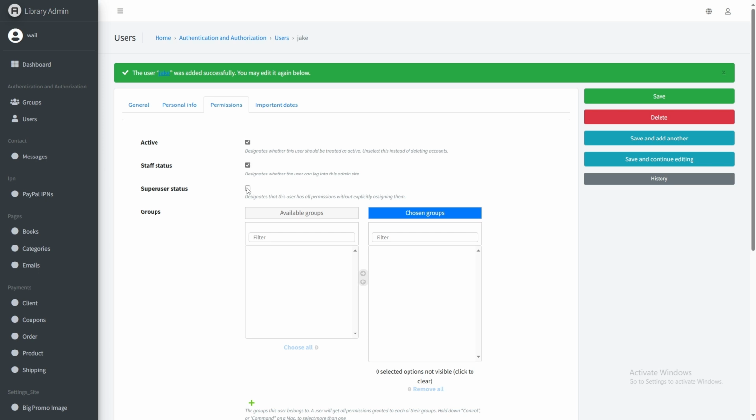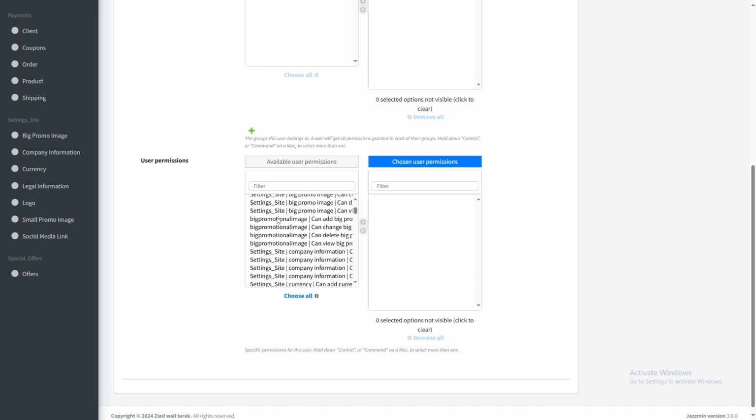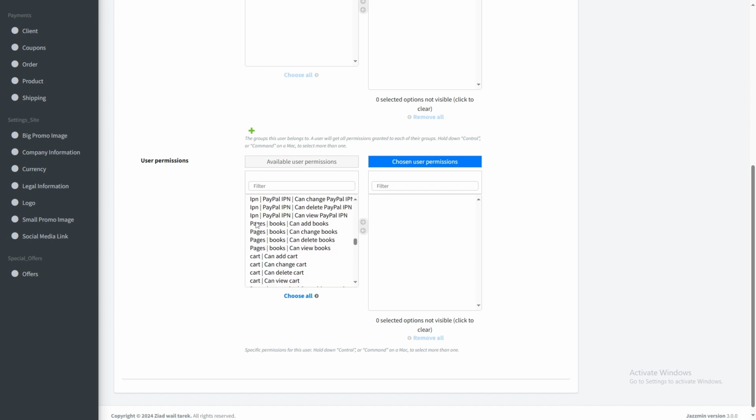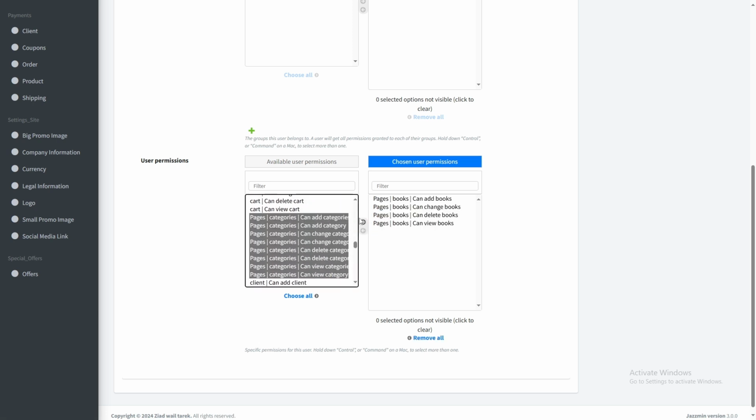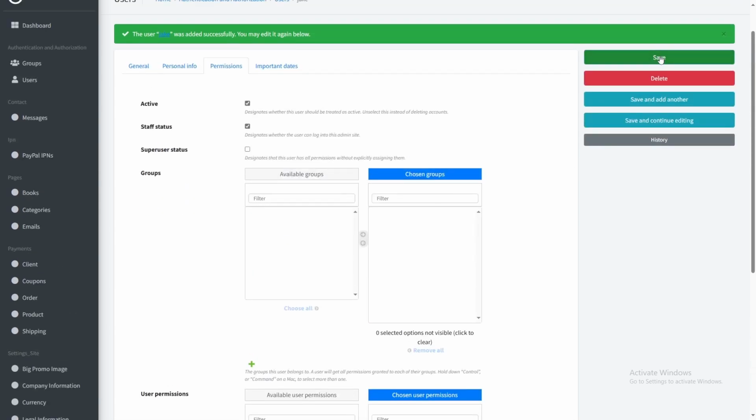Fill in the details, assign permissions. You can give them all permissions by selecting Super User Status or assign specific permissions in User Permissions, where you specify permissions such as adding, deleting, editing, or viewing books and categories. Click on Save to save the changes.